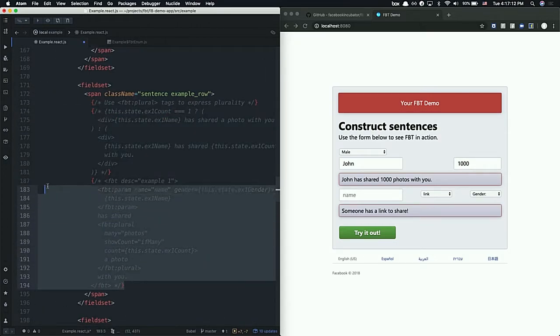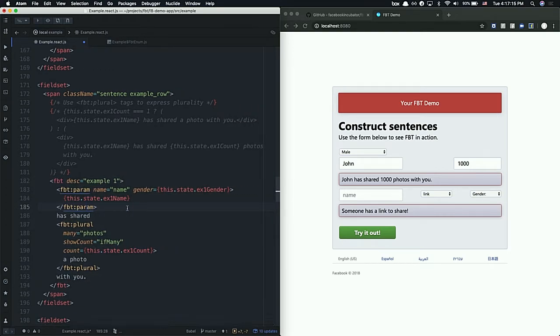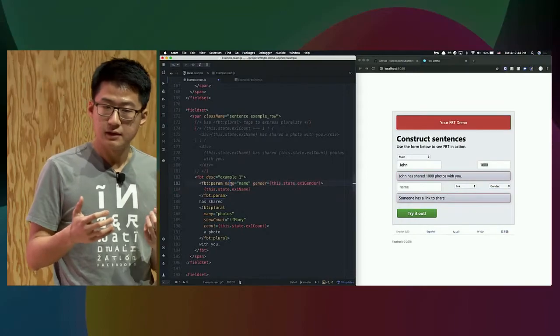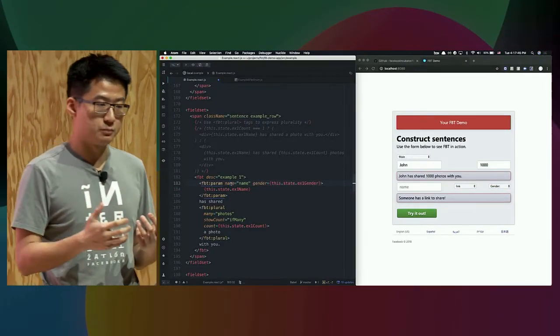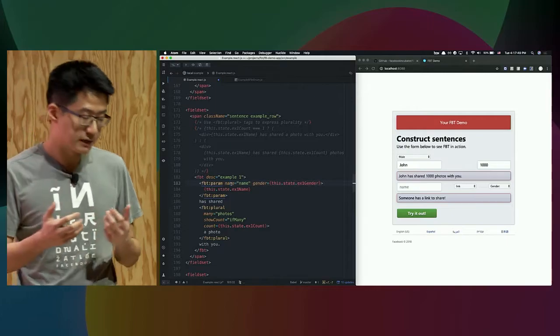We comment this out and here. I know it's a little bit complicated, this example, but I'll walk you through it. So this is still another bad description. Don't do that. And because we're introducing a variable now, we have to use FBT param. So FBT param will allow you to insert a variable which at runtime will be replaced by the actual value of the variable. And we can name the parameter just name, and we can even pass in gender to it in case this is a name. Because in some languages, the translation will be different depending on the gender of the subject.